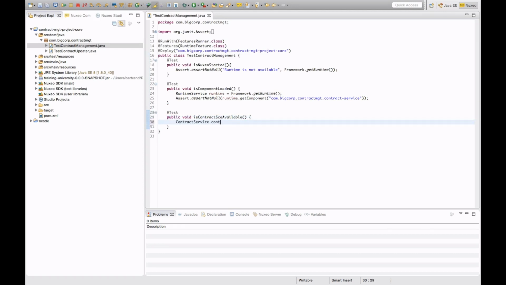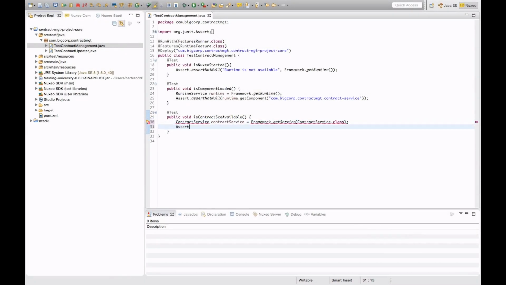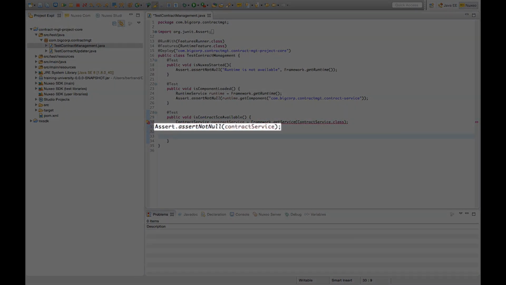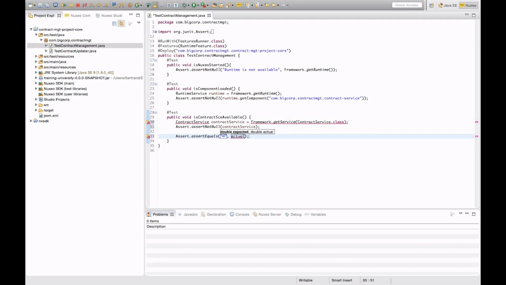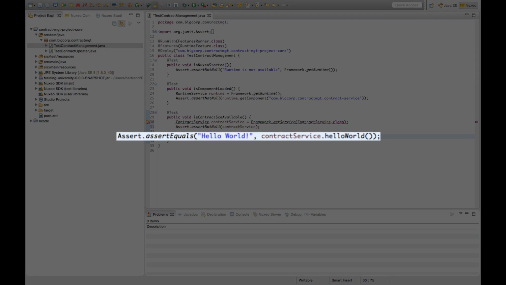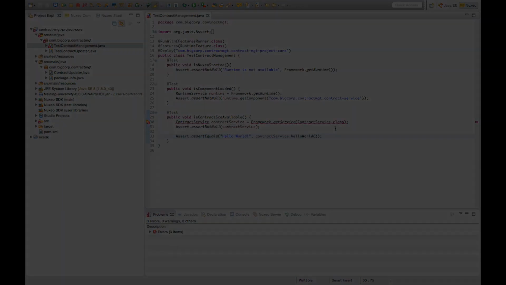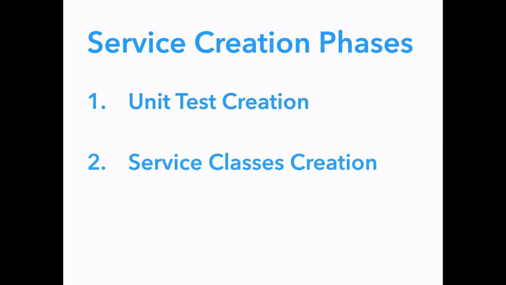Next, we'll load the contract management service into it using the framework's getService method, passing it the service's class name. After placing it into a variable, we'll assert that it is not null. Then we'll call a Hello World method from this service and expect it to return a Hello World message. Of course, our test can't pass yet since the class and the method don't exist, so let's proceed to the next step, creating the service classes.